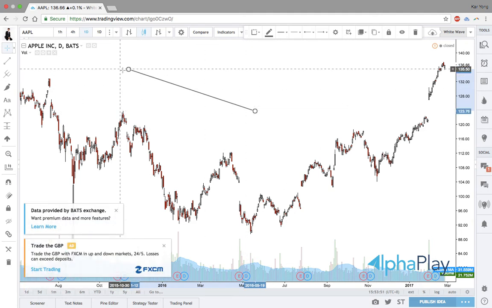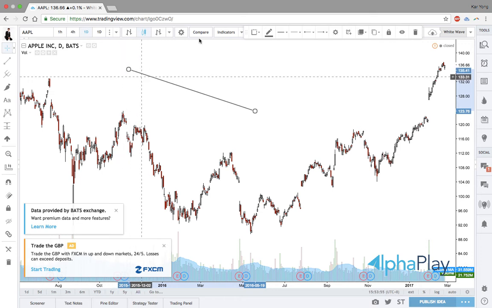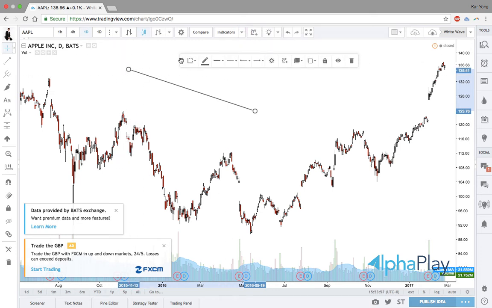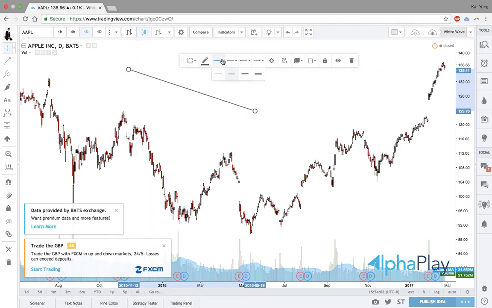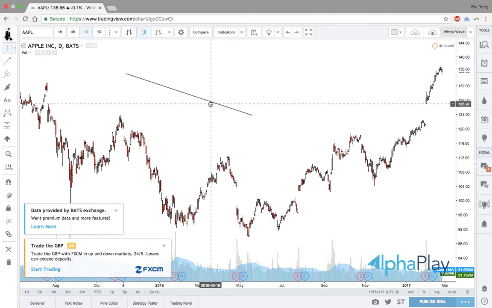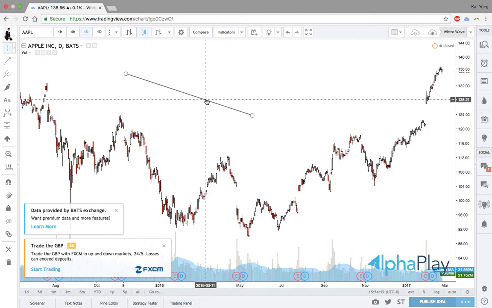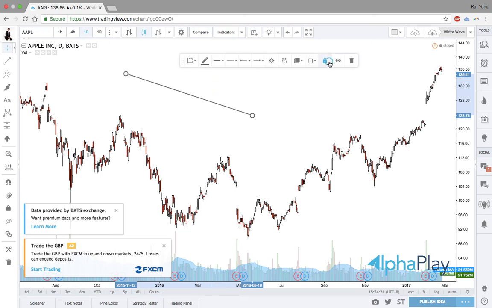Now you see this trend line, you have two little circles. It means that this trend line is selected. Once it is selected, you have this little window that pops up, giving you more options to edit and play around with this trend line. You can change the color, the thickness, the type of the line, etc. You can even lock this line so that you can't move it once it's locked. To select the line again, you just click onto it, then you can unlock it.